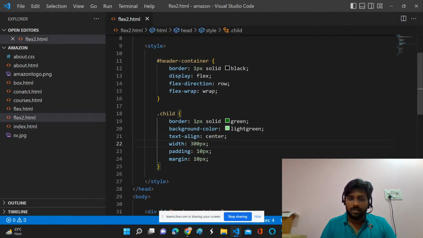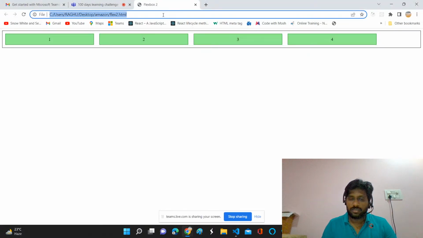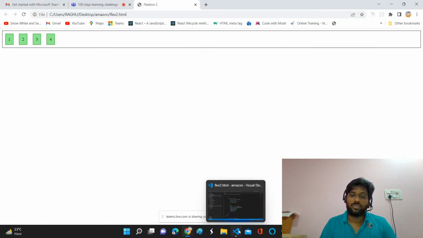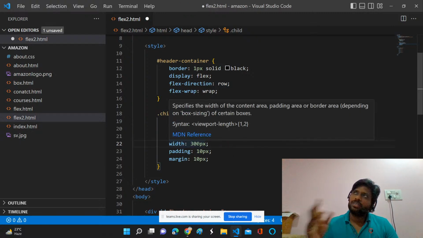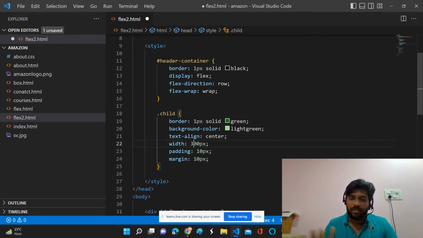300 or okay, otherwise don't give a width. Let's see what will happen if you don't give a width. Maybe it will shrink. Oh, it's okay. If you don't give a width, it will take just the text width and the padding and margin. So we should give a width, or you can give a flex grow as one. Right now we can deal with pixels only, don't worry.